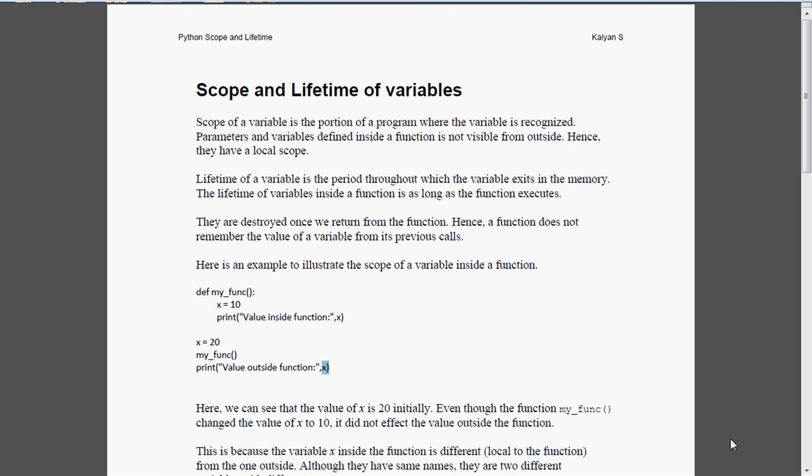And we are going to see one function. We have written one function, and here we are storing the value 10 to the variable x, and we are printing that value. And again what we are doing is we are assigning value 20 to the variable x. After that we are calling the function that assigns the value 10 to the x, and we are again printing the value. Now we are going to see what is going to happen.